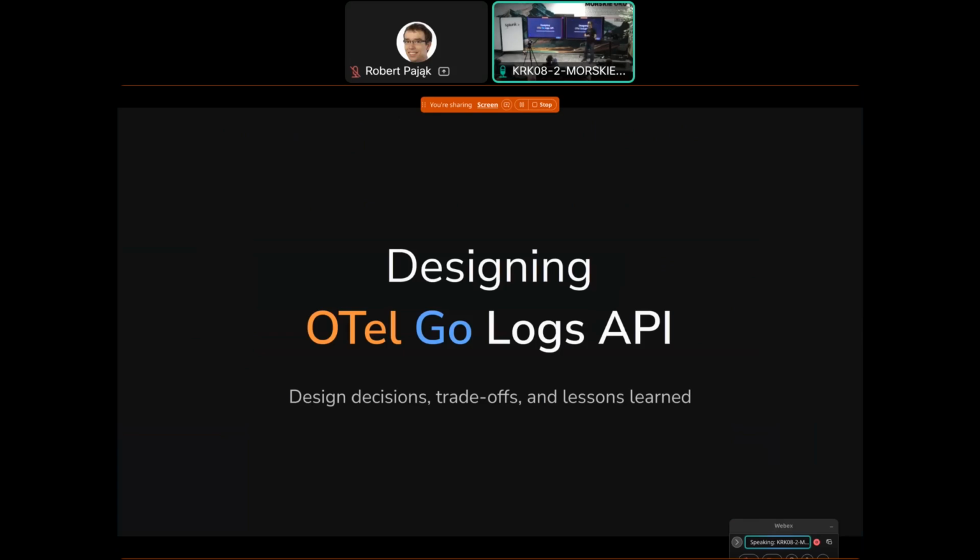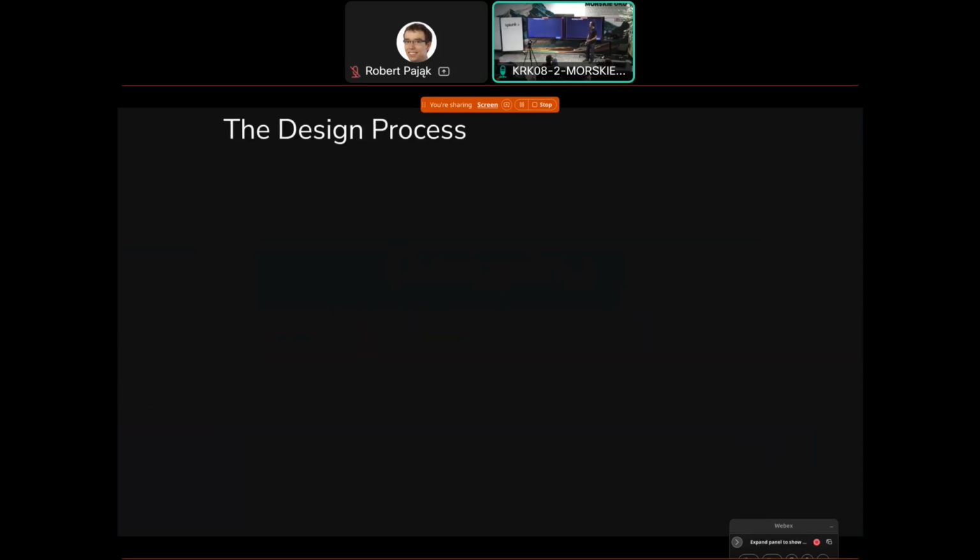Okay, so this was the preface, and now I want to tell you about how the design process looked. This talk will be more about the process of designing the API than going very deep into specifics of Go, but I will do that as well. The main purpose of this talk is to give a use case of how a design process could look, with design decisions, trade-offs, and lessons learned. The design process was an essential part of making the OpenTelemetry Logs API happen.